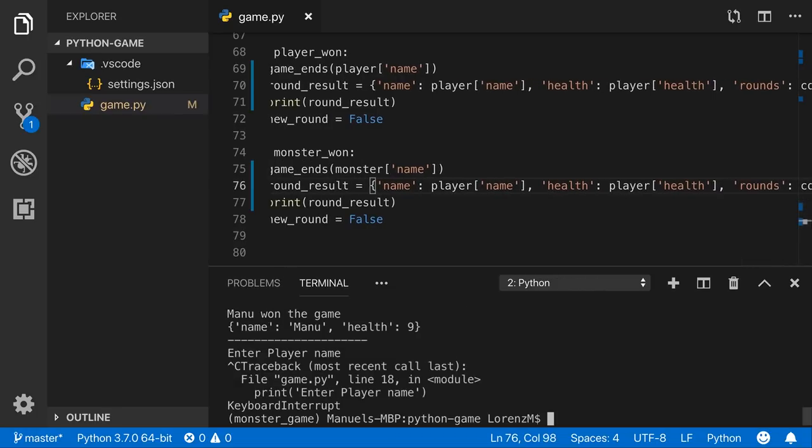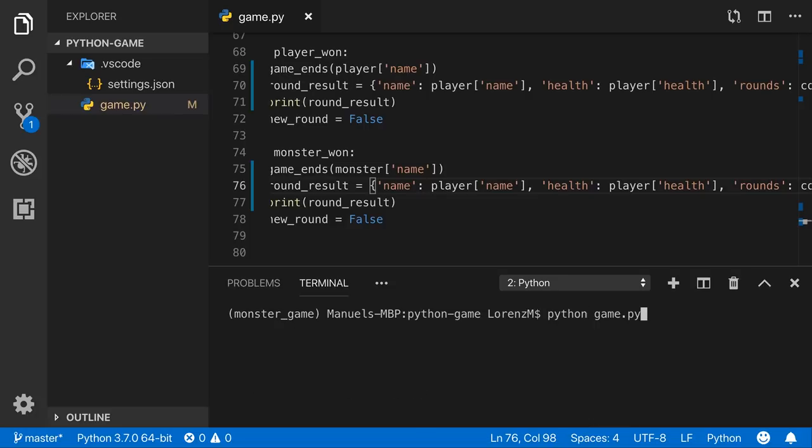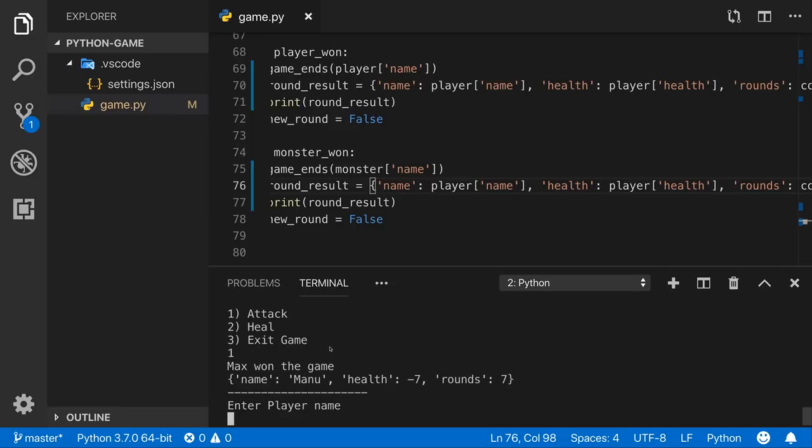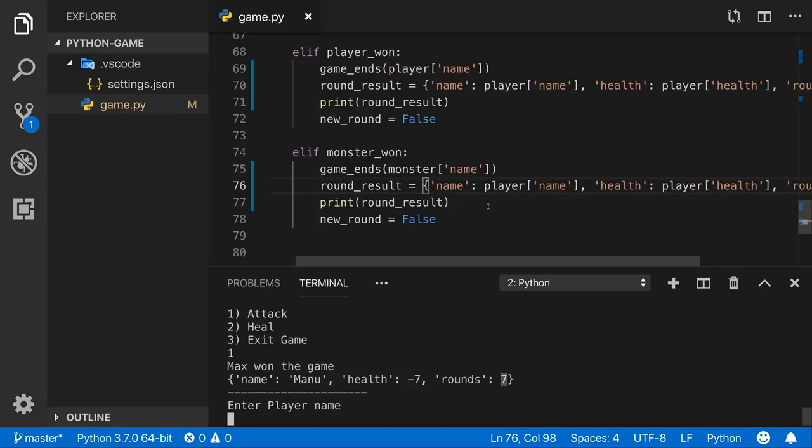Now let's see if this works. Let's end the game and restart it. Enter name, attack, attack, attack, attack, attack, attack. And yeah, as we can see, Max won the game, so the monster won the game. The player was Manu, the health level was minus 7, so we were beaten. And it took the monster 7 rounds to win against us. So with that, we also implemented such a counter functionality to our game right here.